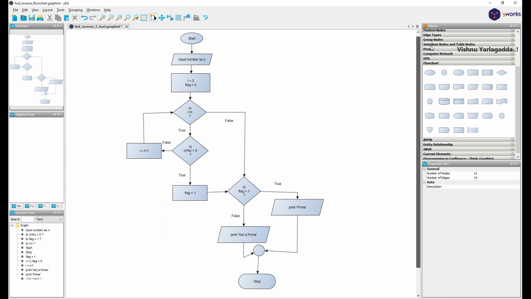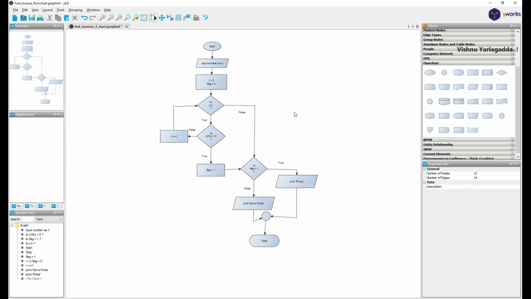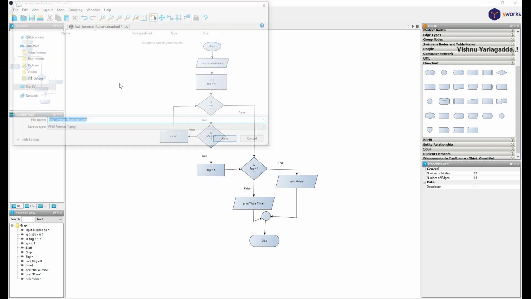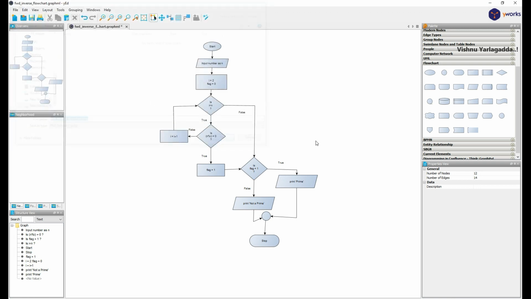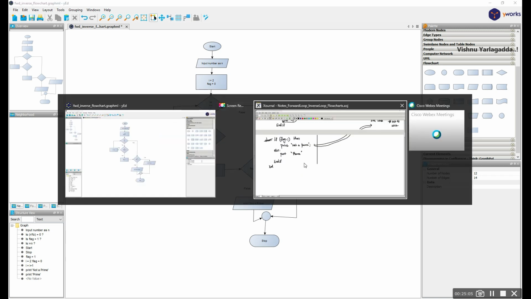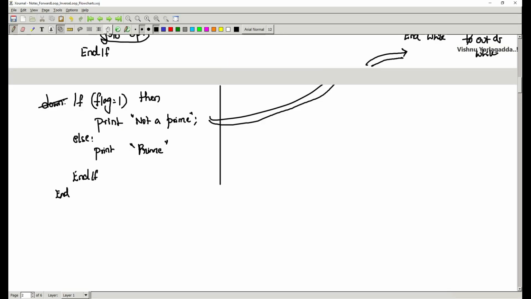So the entire flow is done very properly, and I'm saving this so that you will understand. Export. Okay, so I can keep the diagram here itself.